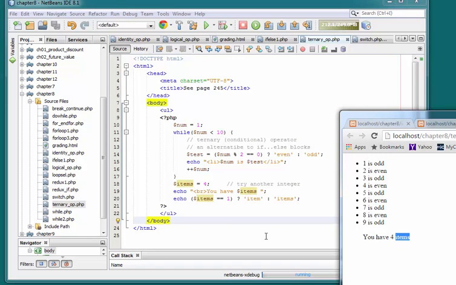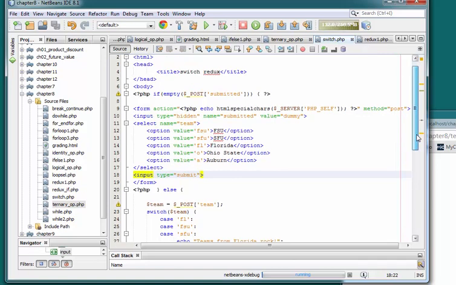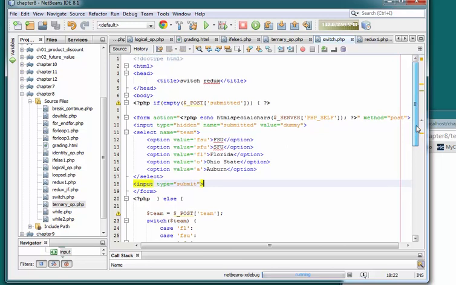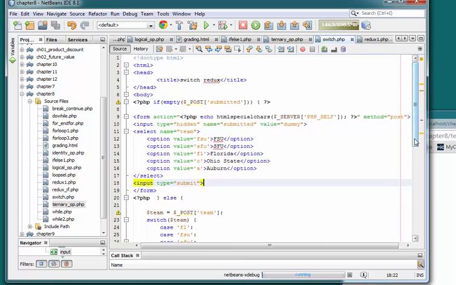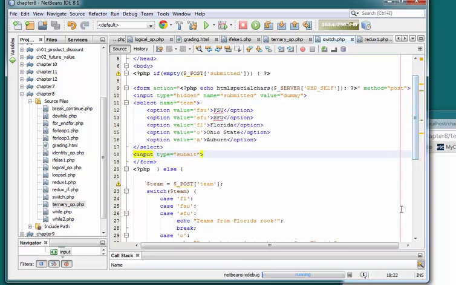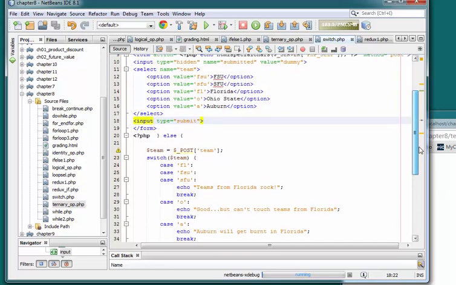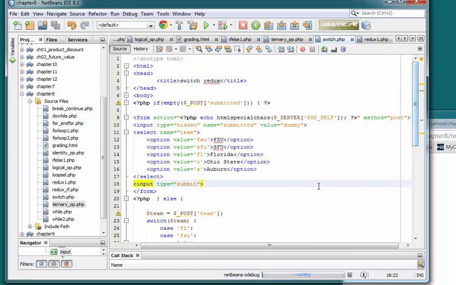All right, the next one I'd like to look at is a switch. Another type of control structure is a switch, and this is also good if you have multiple values that you want to check. In other words, you need more than just an if block and an else block. And we've got a little example here that's going to list some universities, and they're going to show up as a drop list, and we're going to use Redux on this one.